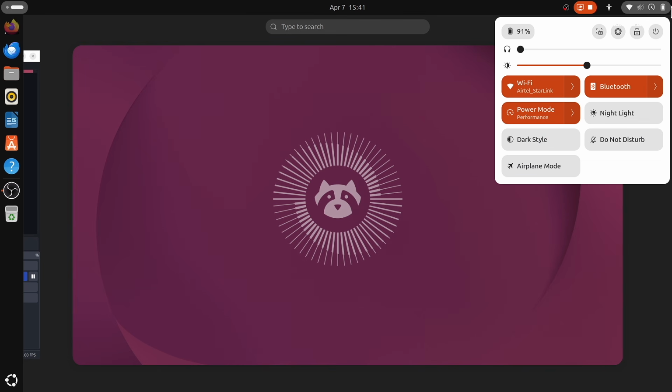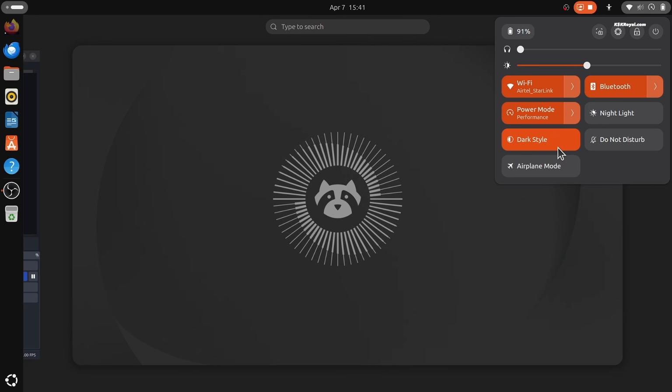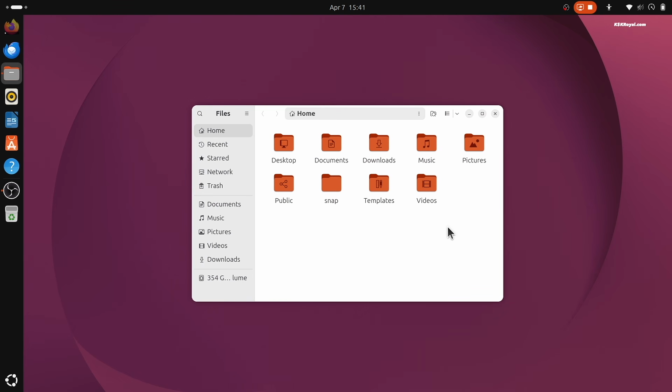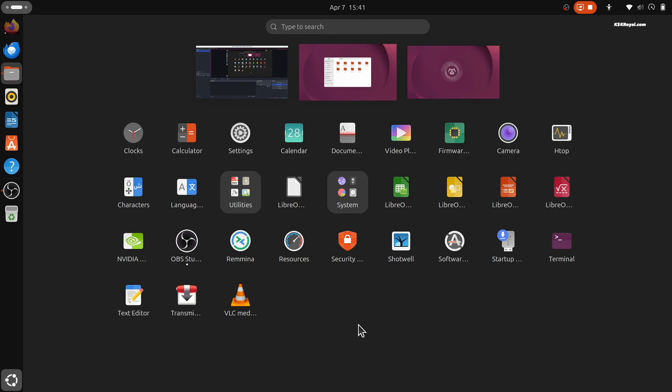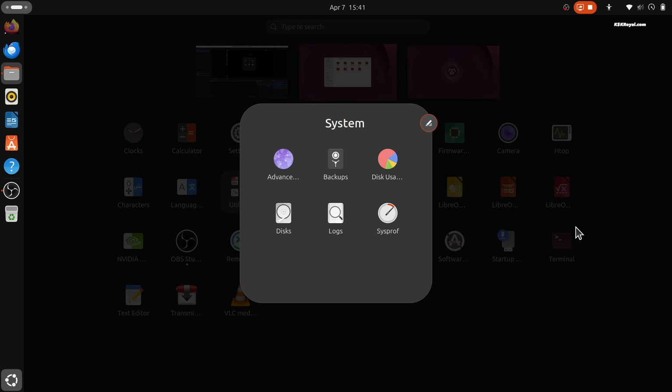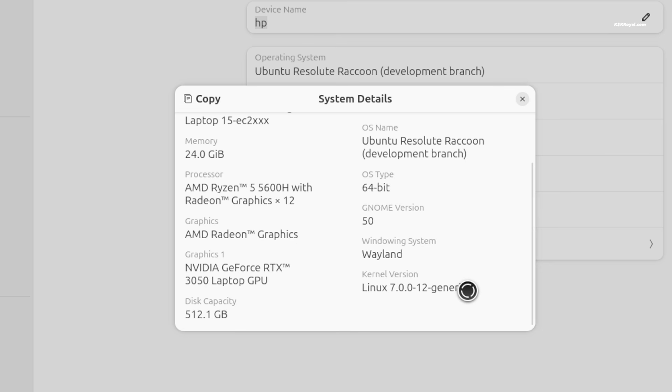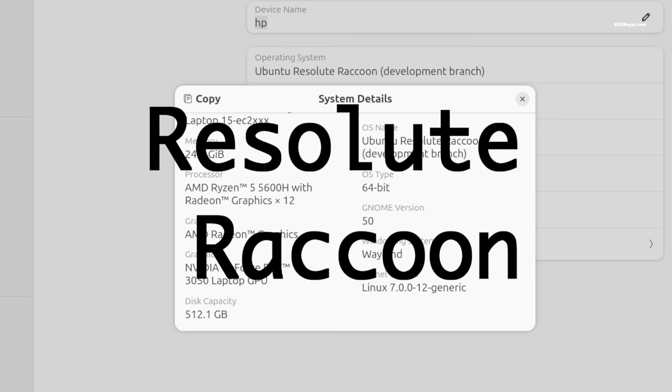This is brand new Ubuntu 26.04, the upcoming long-term release that brings major updates, bug fixes, and performance improvements. At the time of recording this video, Ubuntu 26.04 is in beta and a stable update is going to be released very soon. With that said, let's take a look at the brand new features of Ubuntu 26.04 codenamed Resolute Raccoon.